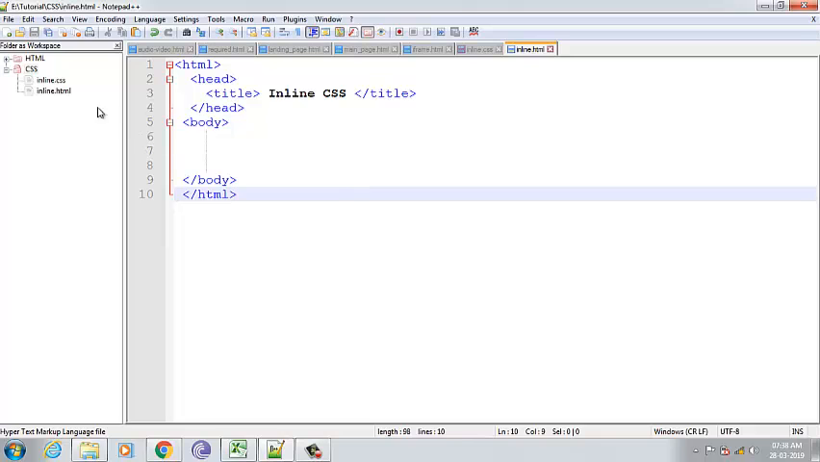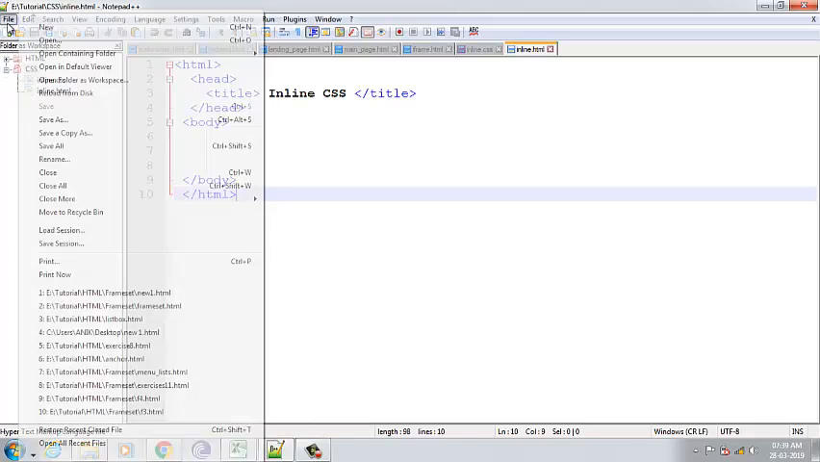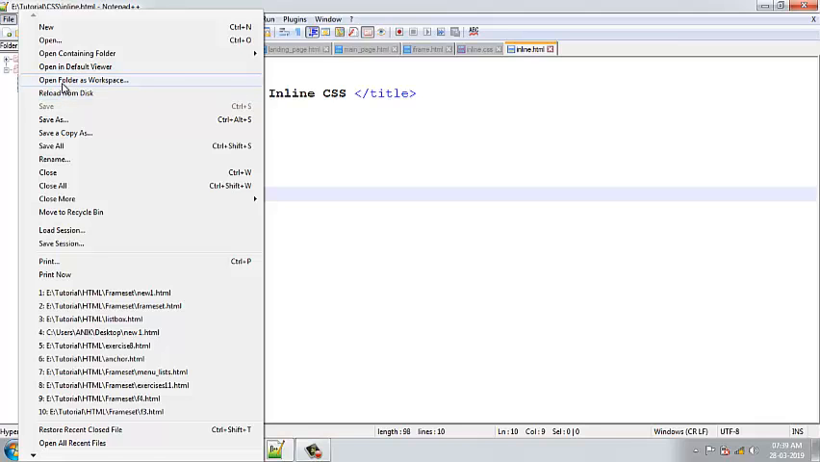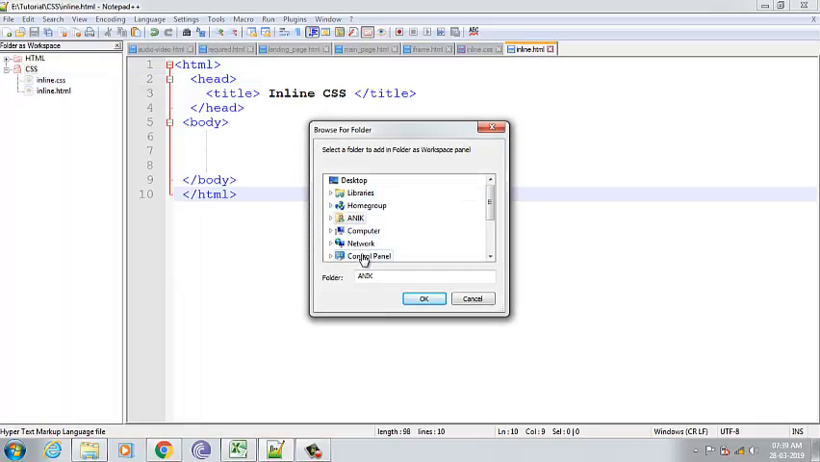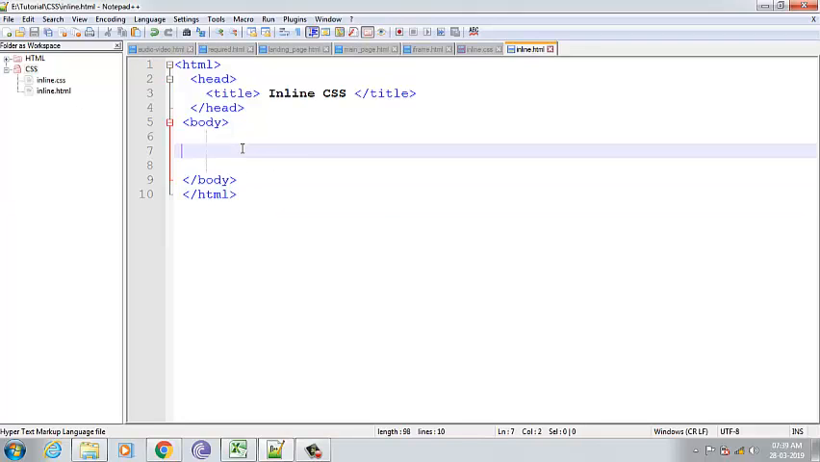I have already created a separate folder for CSS. In the initial videos, the first and second video, I showed you how to create a workspace. In Notepad++, you have the option File, Open Folder as Workspace. When you click on this, it will ask which folder you want to select. Select that folder in D drive, E drive, wherever you have it, and then click OK. It will add that folder here, so you can see what files you have and you can work on your files.